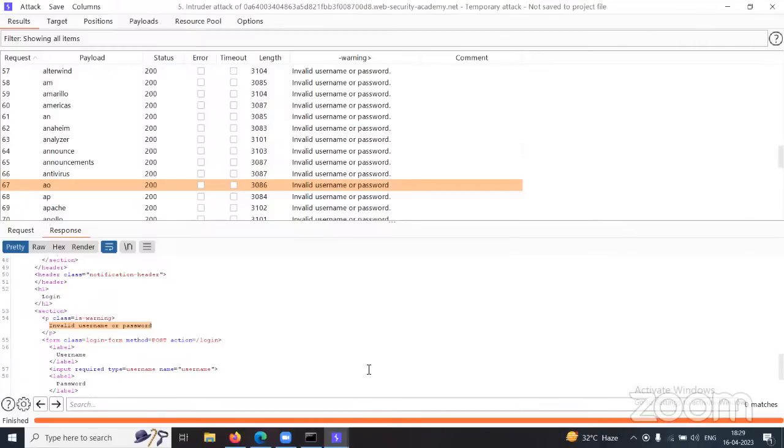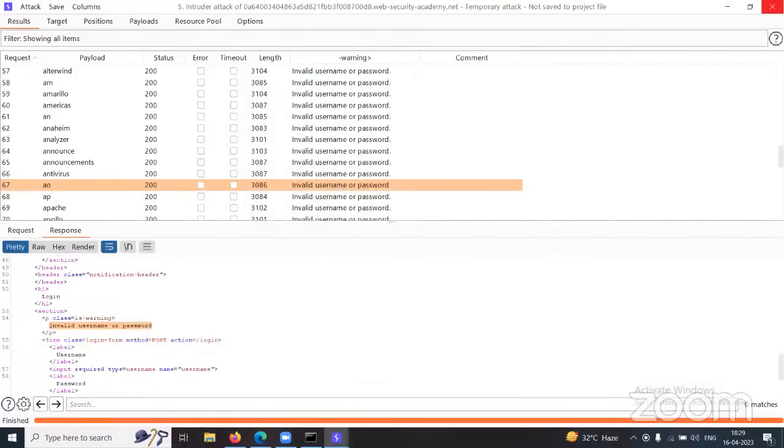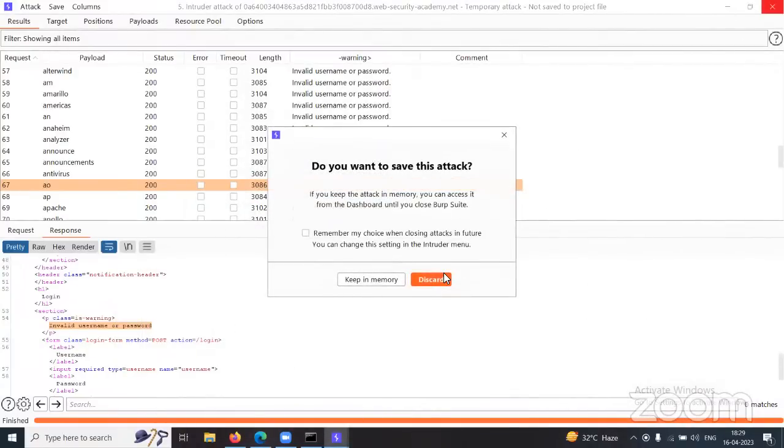Okay. So we can just go to the payload section, positions text section. Can clear this out. And we can type the username like this. Right. Now I can just close this tab.